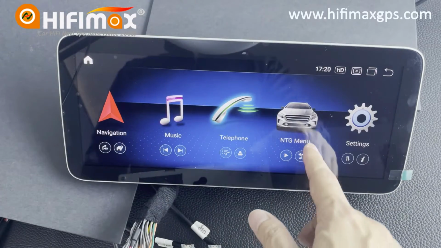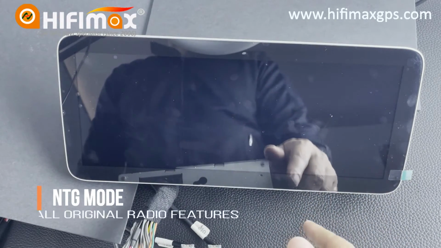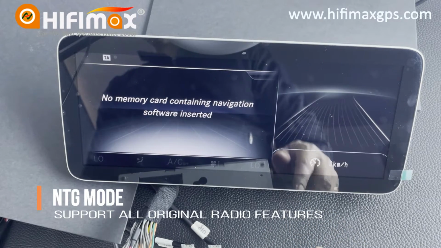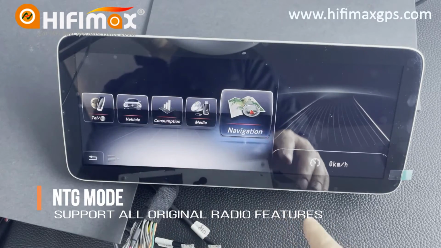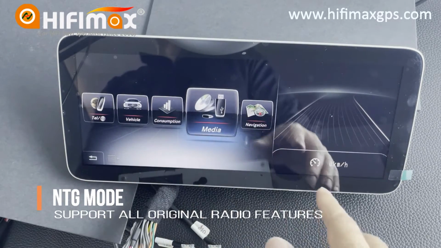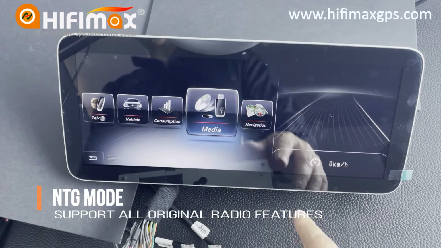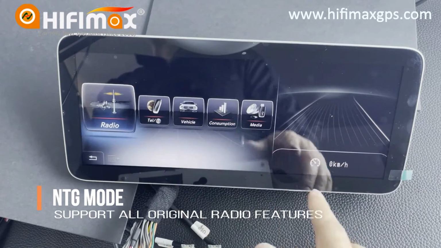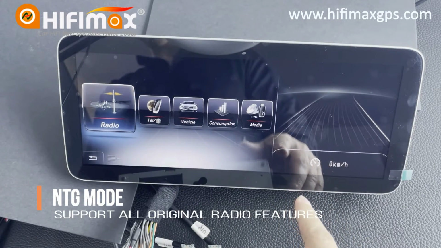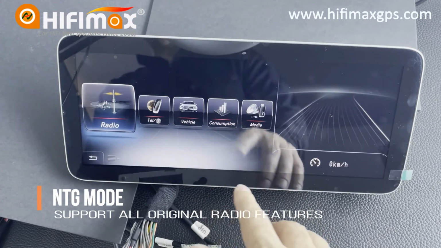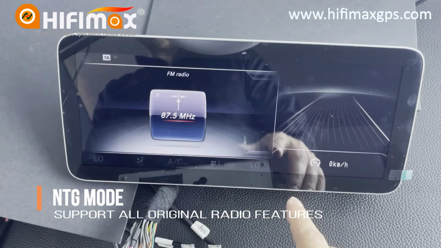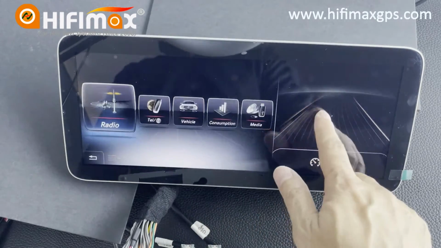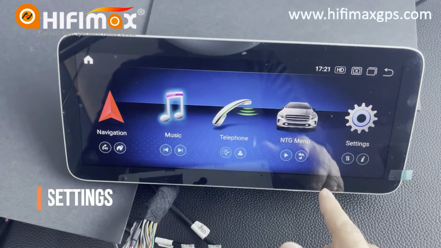Okay, next. NTG menu. NTG menu is showing the original car interface here. All original functions work as before. This is NTG 5.0. Everything is same as before. Okay, touch the screen and back to the Android menu.